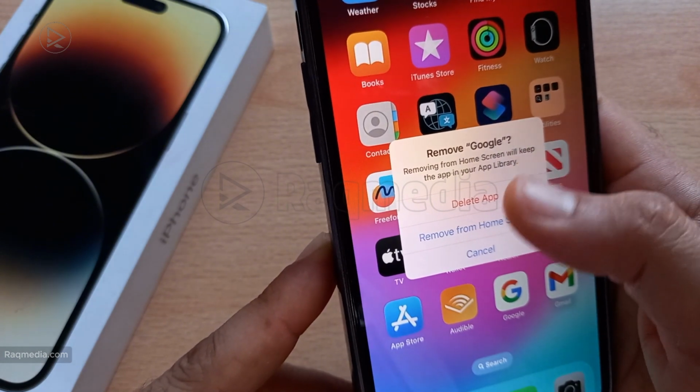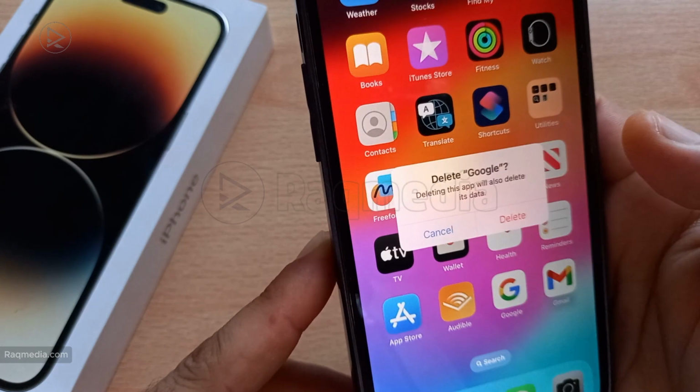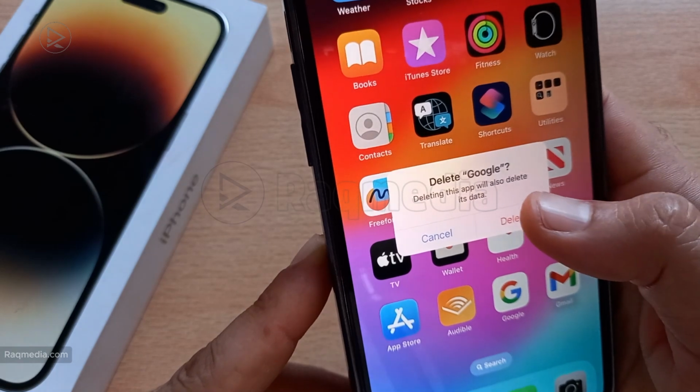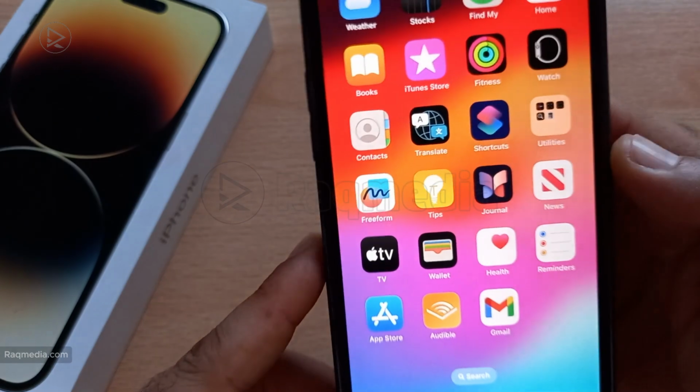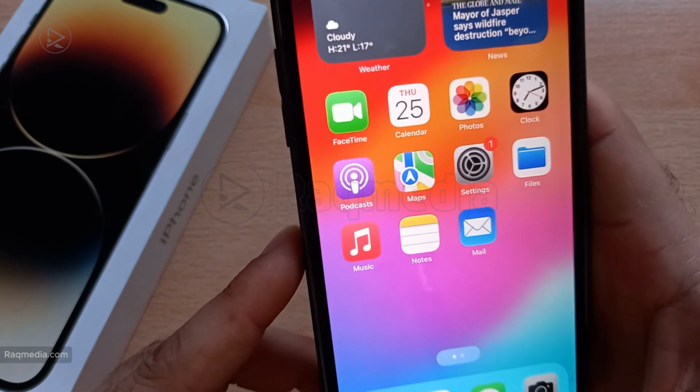Great. What you want to do here is just to delete the app, confirm delete, right, and it is deleted and it has disappeared from the home screen.